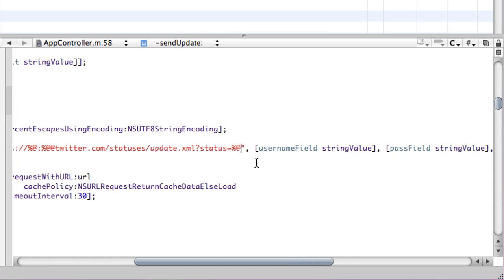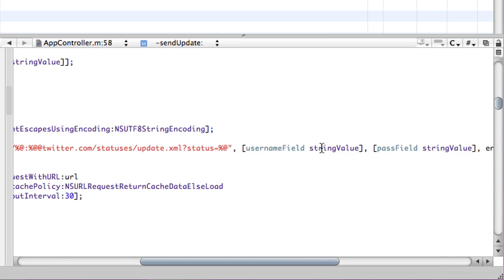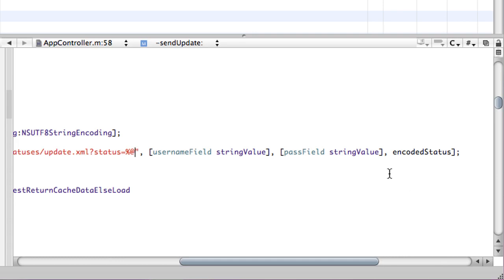And this time I'm just pulling the username field, and I'm pulling it straight from the username and password field instead of getting it from a variable, because this is an IBAction, whereas the other one was just a void method where we passed the username and password in from the method that showed the login panel. Since presumably we've already shown the login panel, because we won't enable the send button unless they've already logged in, presumably they've already entered their username and password, but if not, Twitter will give us an error. And then we take the encoded status and tack it onto the end there.